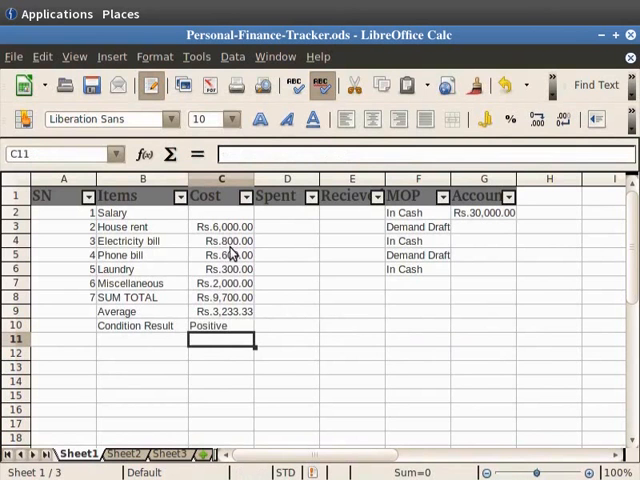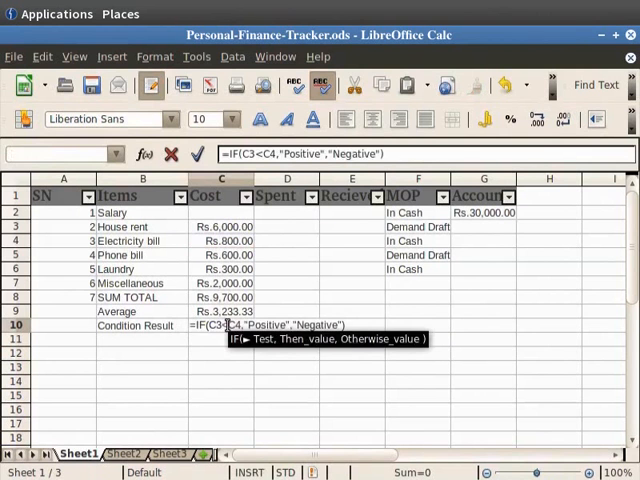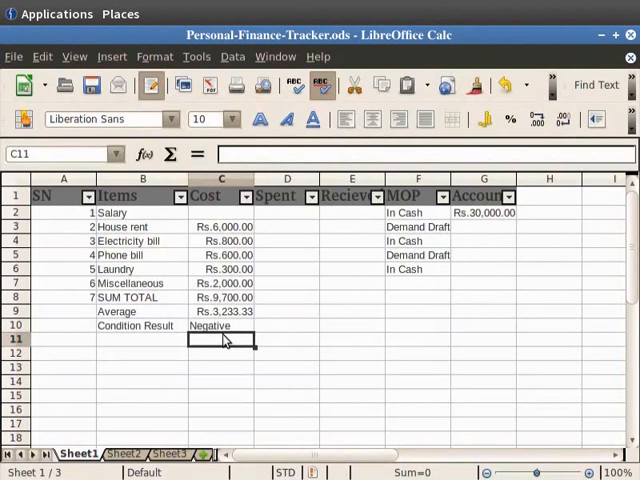Now press Enter. Notice that the result is positive since Rs 6,000 is greater than Rs 800. Now in the condition statement, let's change greater than to less than and press the Enter key. Note that the result is now negative as the value in cell C3 is greater than the value in cell C4. You can also see the change in result if we change the data in the cells C3 and C4. The result which is displayed now is negative.